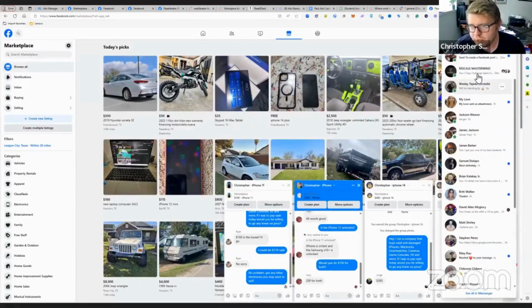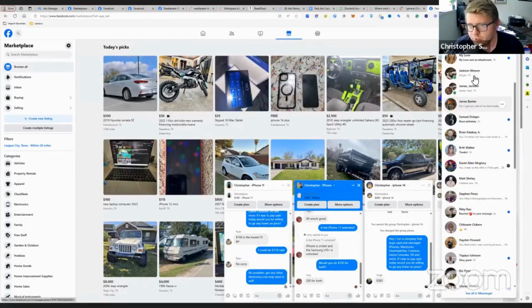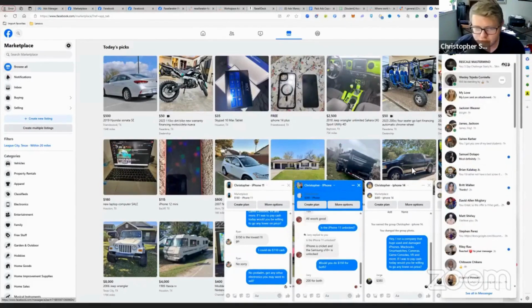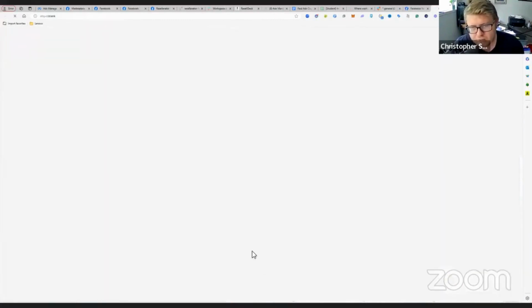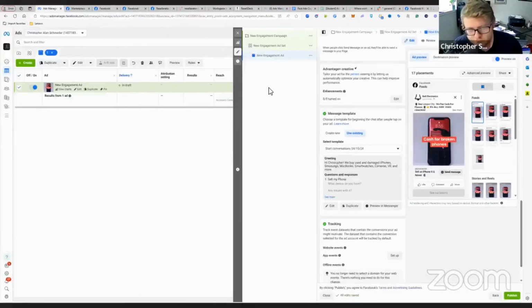Let me find that document. Actually, I sent it to somebody earlier. I think I sent it to Wesley a couple days ago. So I'm going to grab it. Yeah, here it is. So we're going to set up this ad campaign, and then I'm going to show you guys that document, because I'm also going to show you guys how to optimize your Facebook ads on this call.